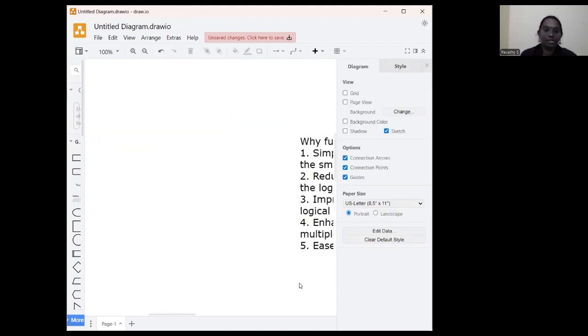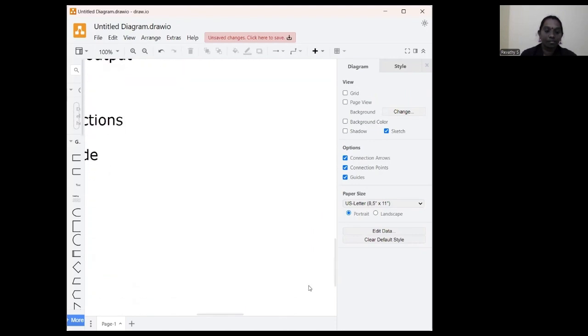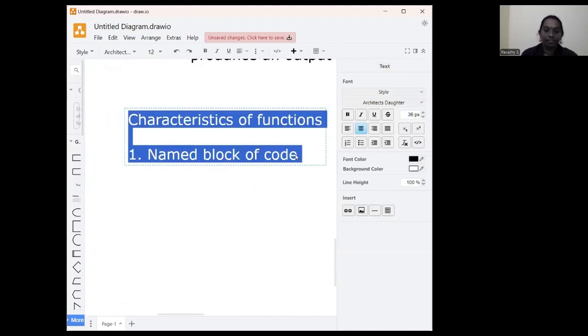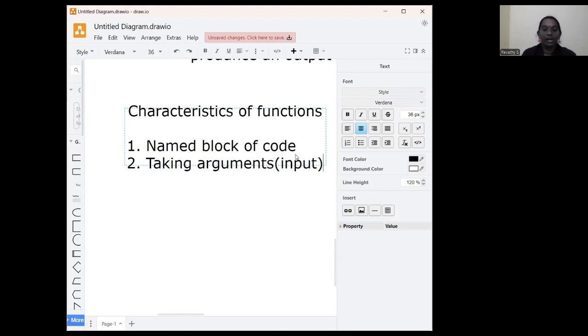And the second characteristic of functions is taking arguments. That is nothing but an input. Based on the problem, we can change the number of inputs or the data type of input like int, float, character, or it can take an array or a string as an input, or two inputs, or five inputs. Based upon the problem, we can take an input.